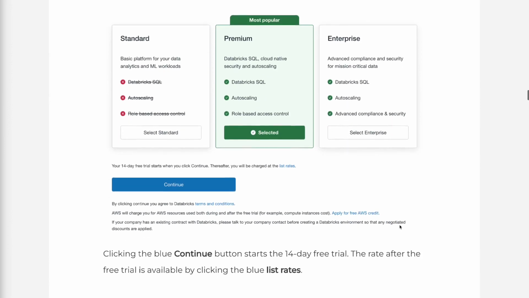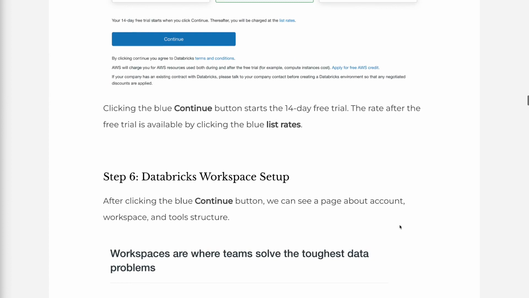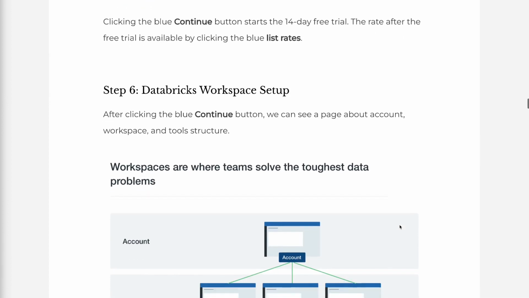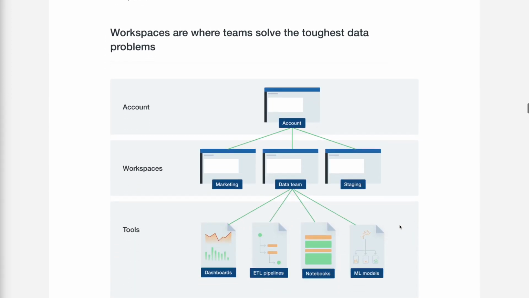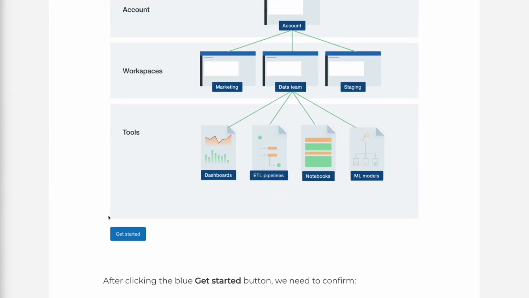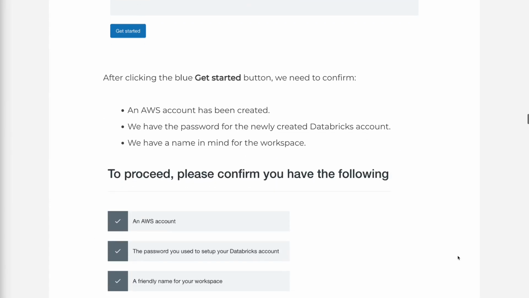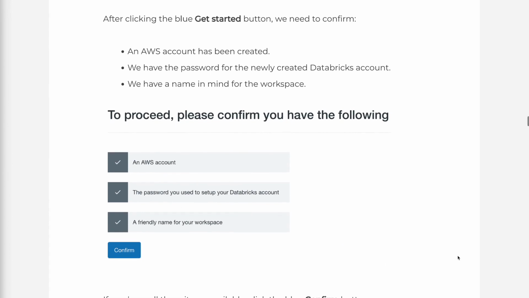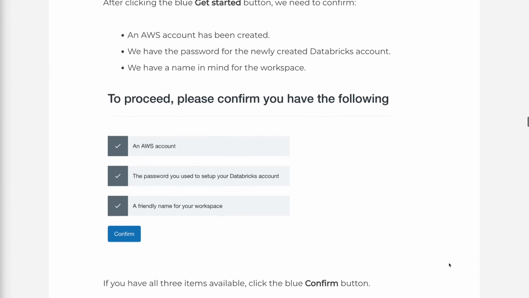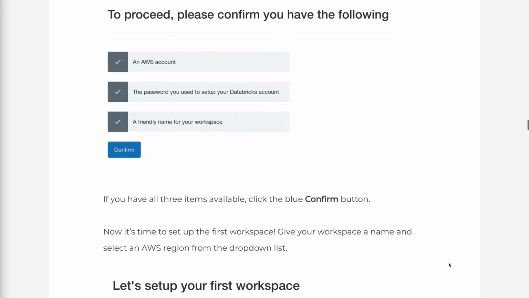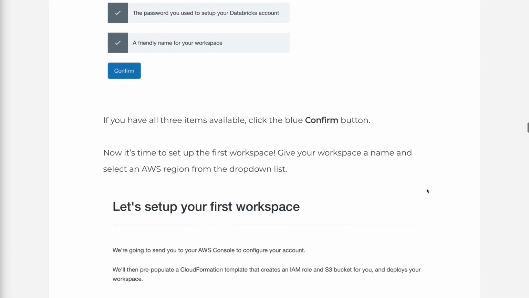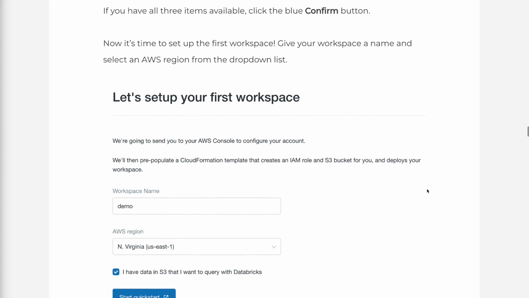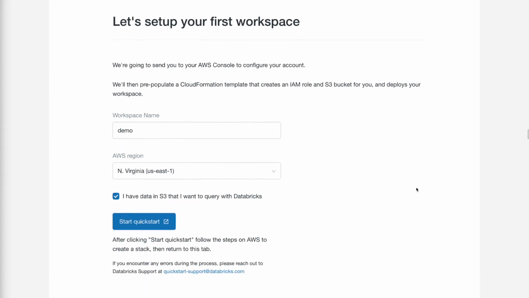After clicking the blue Continue button, we can see a page about account, workspace, and tools structure. After clicking the blue Get Started button, we need to confirm an AWS account has been created. We have the password for the newly created Databricks account. We have a name in mind for the workspace. If you have all 3 items available, click the blue Confirm button. Now it's time to set up the first workspace. Give your workspace a name and select an AWS region from the drop-down list.